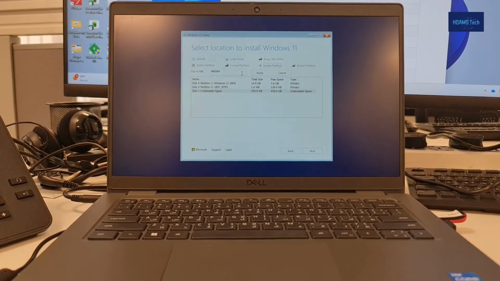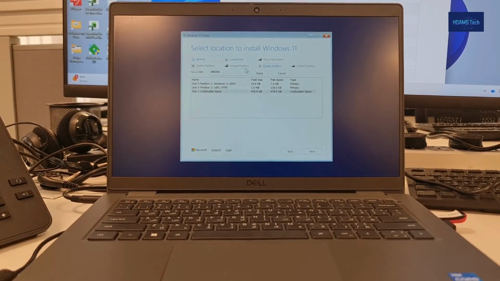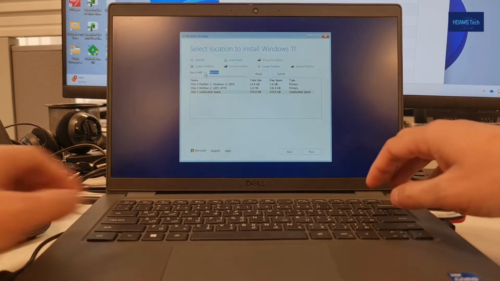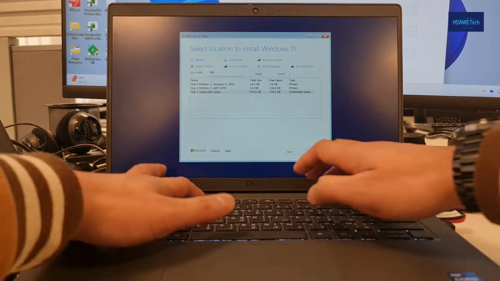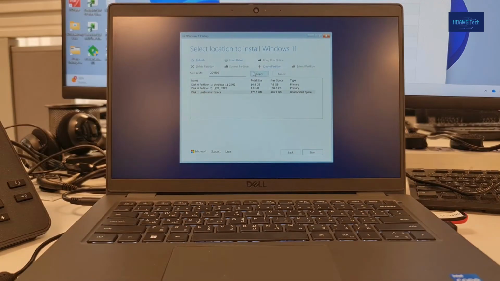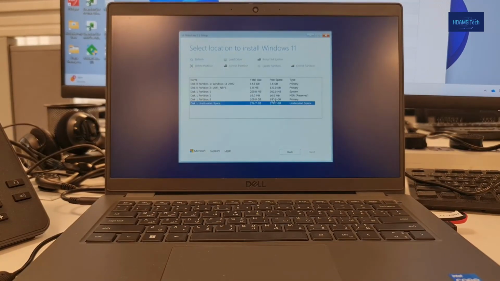So today here I am going to give only 200 GB. For 200 GB you have to mention it in MB, so I will mention exactly 200 GB, 204800. Click apply. You can see here 200 GB is created and the remaining is showing as unallocated space. So I will create partition, apply.